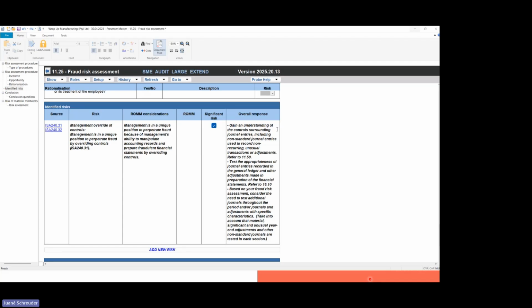It's already in there. So first of all, we're going to gain an understanding of the controls around journal entries, including those non-standard journal entries that are used to record non-recurring unusual transactions or adjustments. That is done in 1150, where we get an understanding of the journal entries. Test the appropriateness of journal entries, do the actual detailed work that you are prompted for in 1610, which is the accounting records work program in the general work program section. And then based on your fraud risk assessment, consider testing extra or additional journals. And that's there where you take your professional judgment into account, also considering the insignificant unusual year-end procedures. All right, so that's the response with regards to journal entries.